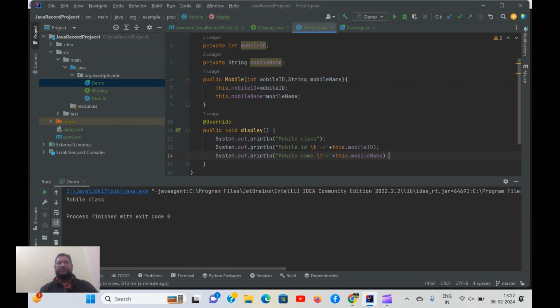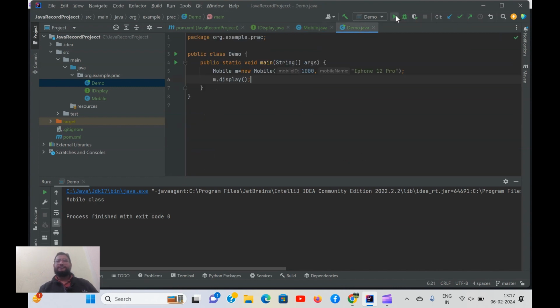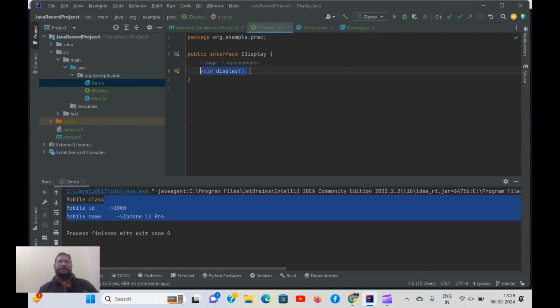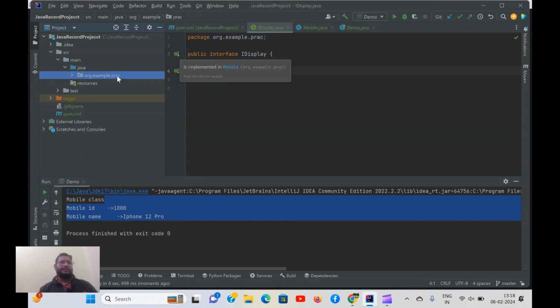Now I have changed the display method inside the mobile class. Now run this. See here, I can see the mobile ID and mobile name. I have created this display method because I want to access it in a different class, like in another class.